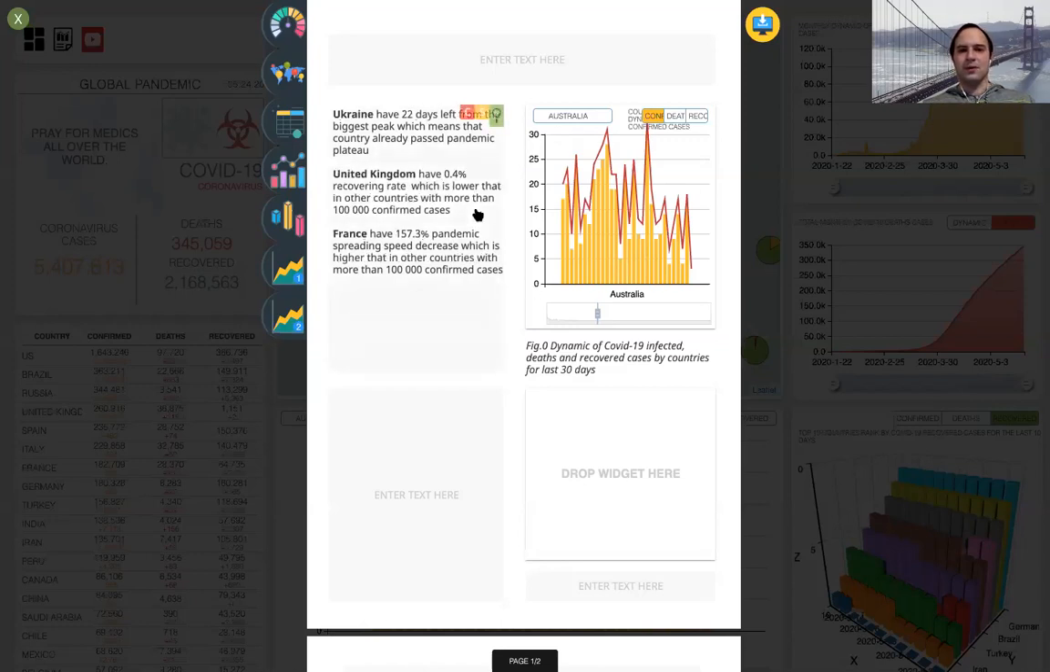So for example, we can see that Ukraine passed the highest peak 22 days ago, and the algorithm calculates that the peak has already passed and that in Ukraine the rate of illness is slowly decreasing.